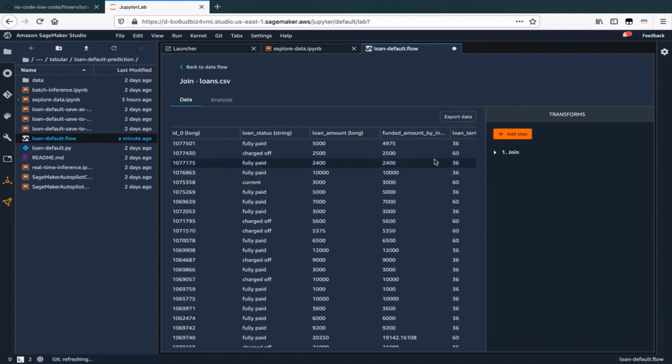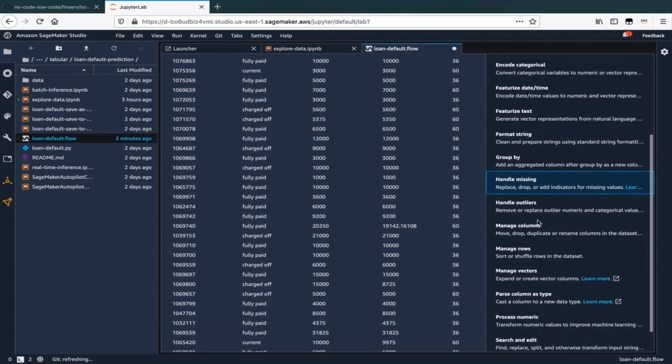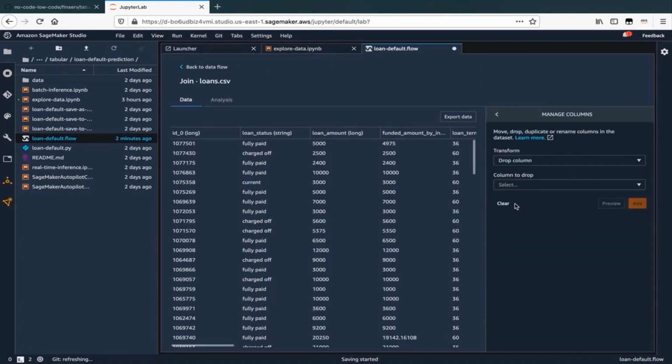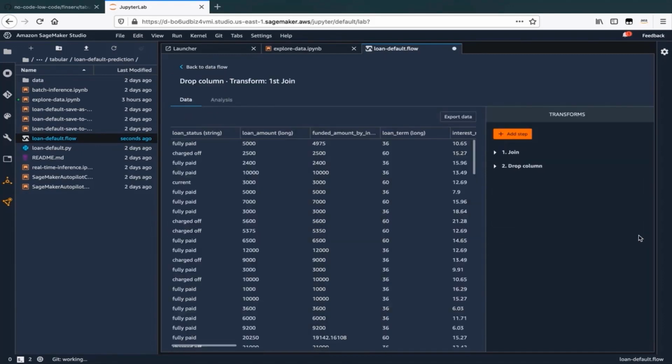So under transform, what we want to do is go and drop the ID columns. Because we did an inner join, there's going to be two ID columns with _0 and _1. So we want to drop both of these columns. Let's go and add a step here. You can see all the different types of transforms here. So we'll get into the type of transforms in detail. But here what we want to do is go and manage columns, because we want to drop a column. So let's drop the ID 0 column. So you can preview, and then you can add that as a transform.